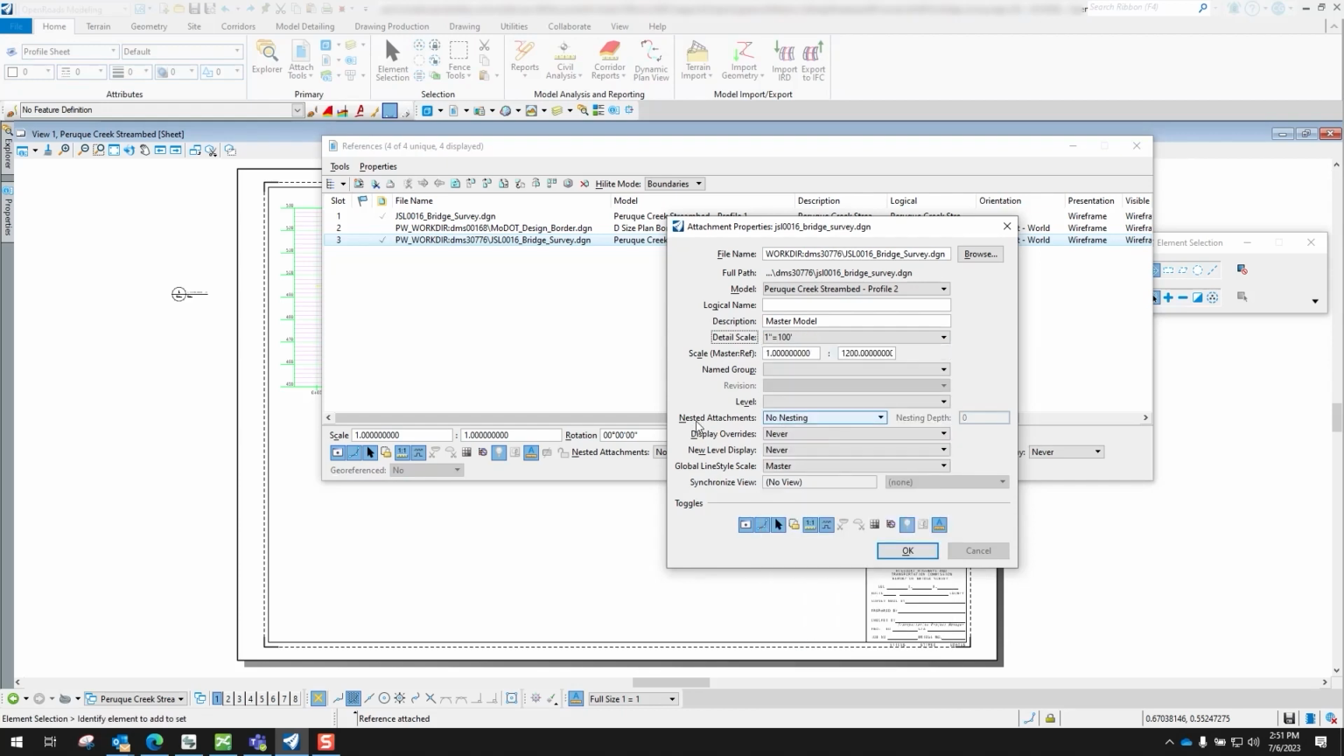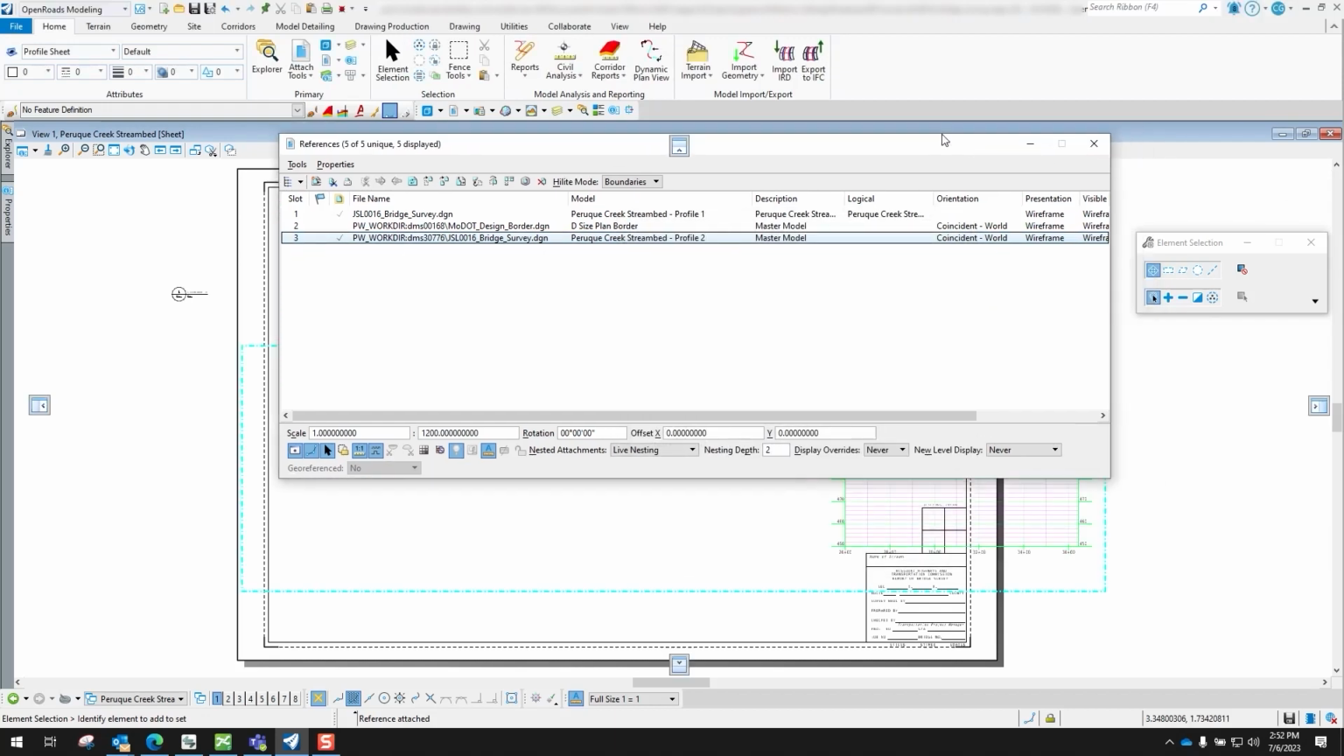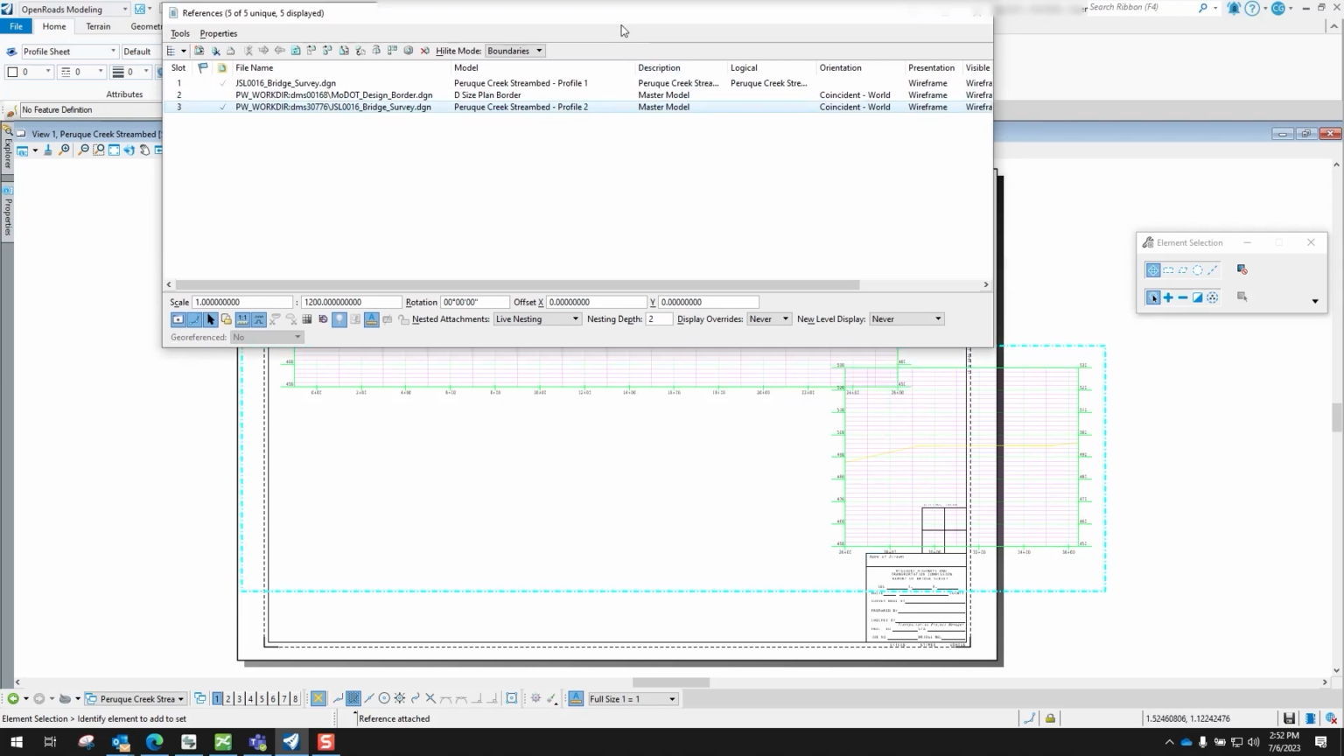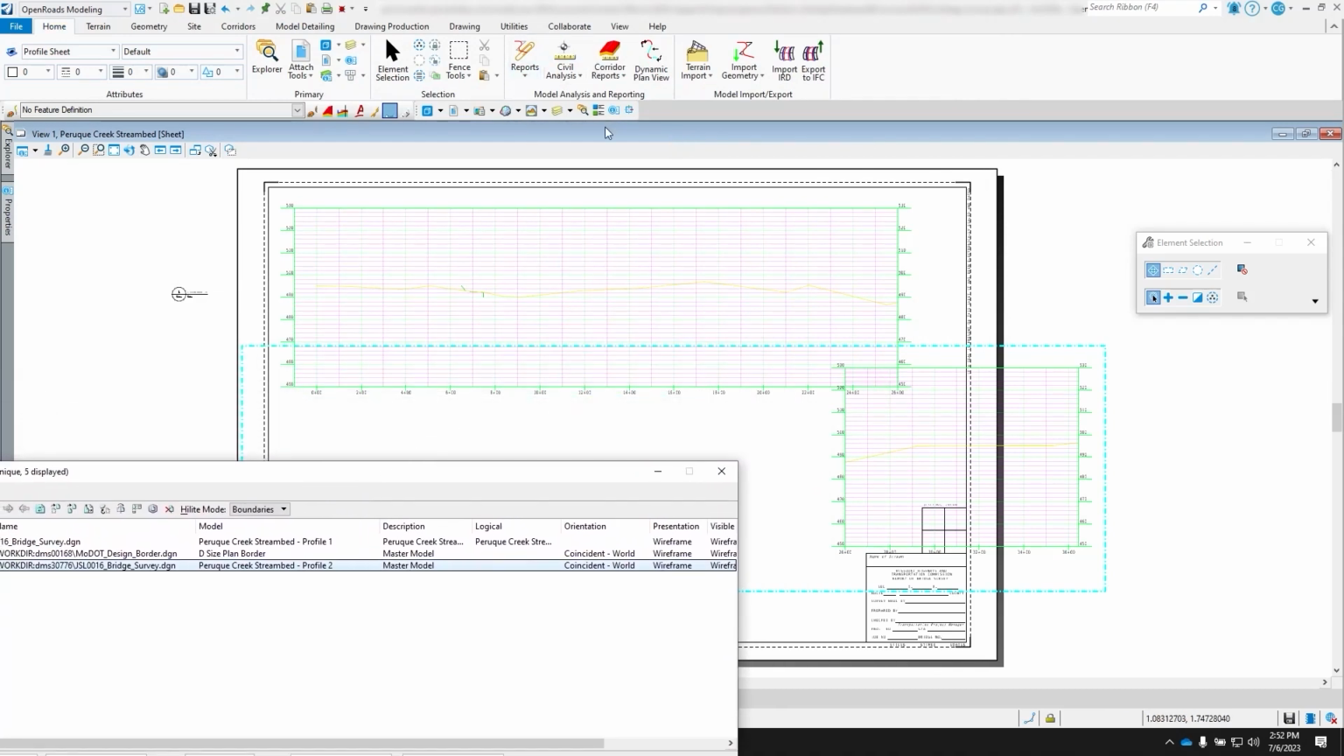Next thing that we also need to do is our nesting, because it is a nested reference file, just the way ORD works for doing sheets. So let's go ahead and change that to live nesting, and we can change that to a nesting depth of 2. And once you have that set, go ahead and click on OK, and now you'll see that that profile is now showing up. You'll probably need to move it to the location that you want. So on this one here, maybe I'll just use Civil AccuDraw and I'll move it to the spot that I want.